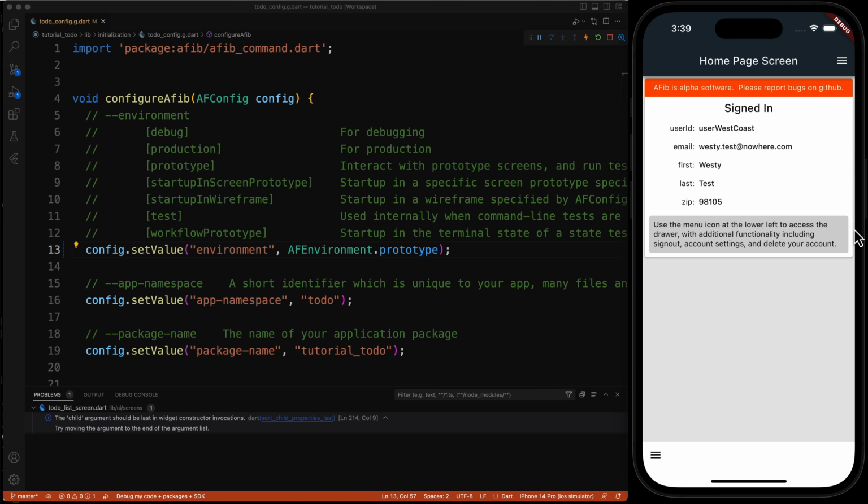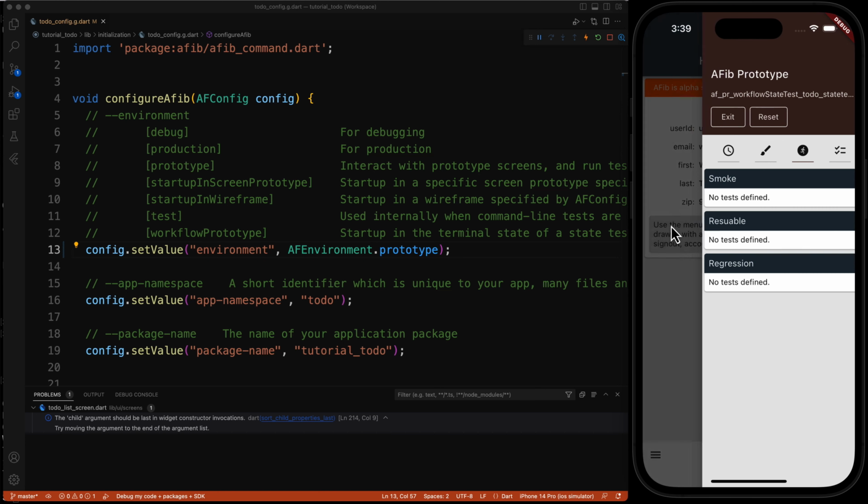Remember, when we click a state test, it executes the app startup sequence and possibly interacts with various SPI calls, and then dumps us into the UI associated with the terminal state of that test. This test's terminal state is on the home page of our original app.